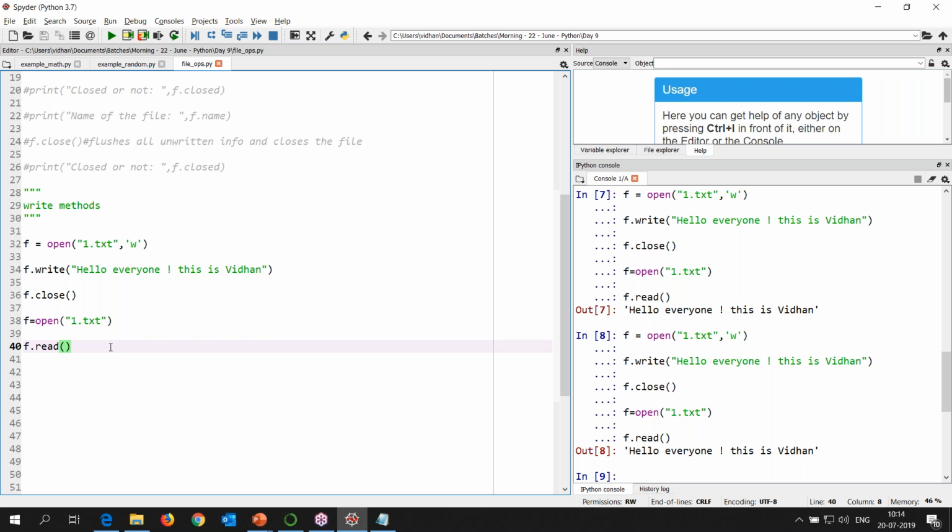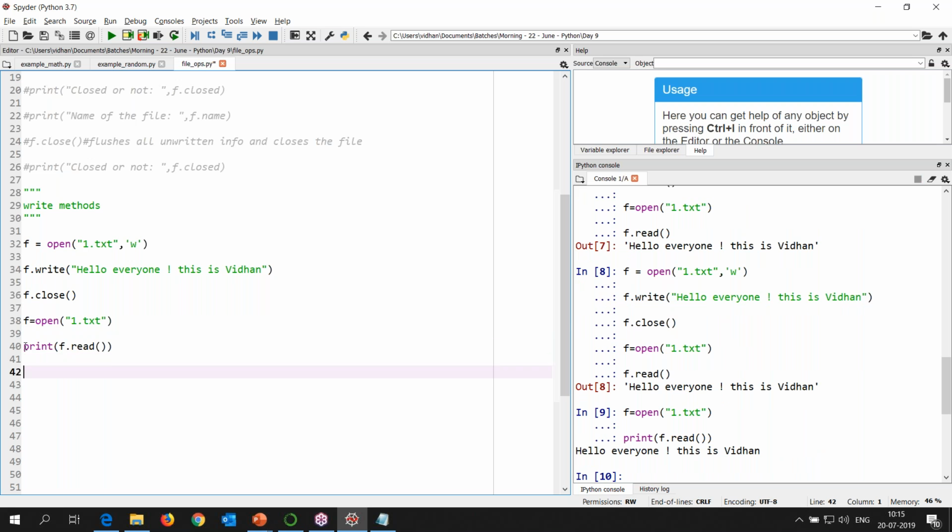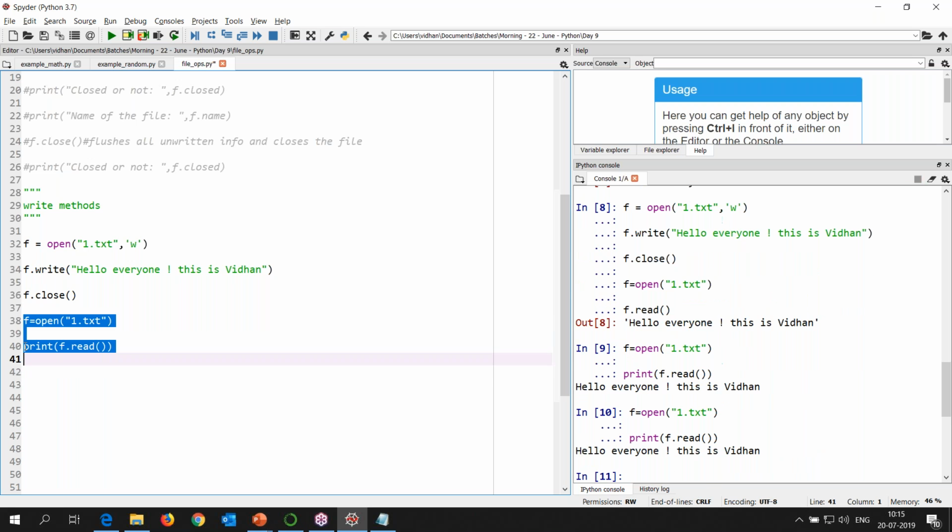Now guys, when there's no argument here, it is going to read everything that is coming next. So it basically means read everything starting from 0 till n. So normally we should be printing it. That is the correct way. You see, that is going to read everything at once.